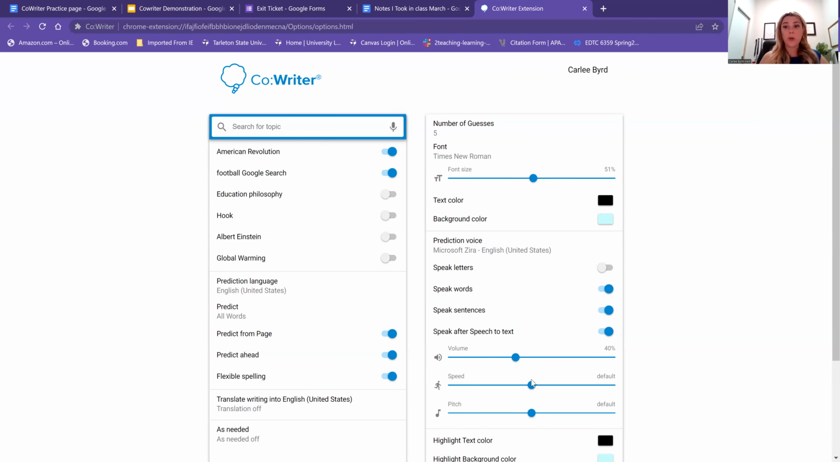Now, one thing I find very important is when you're using CoWriter for a readback for the students, I feel like the speed really matters. If we take the speed down a little bit, students who might be struggling with their verbal comprehension, they might be struggling with a speech delay, they might be struggling with speech recognition delays. Slowing down the speed makes a huge difference.